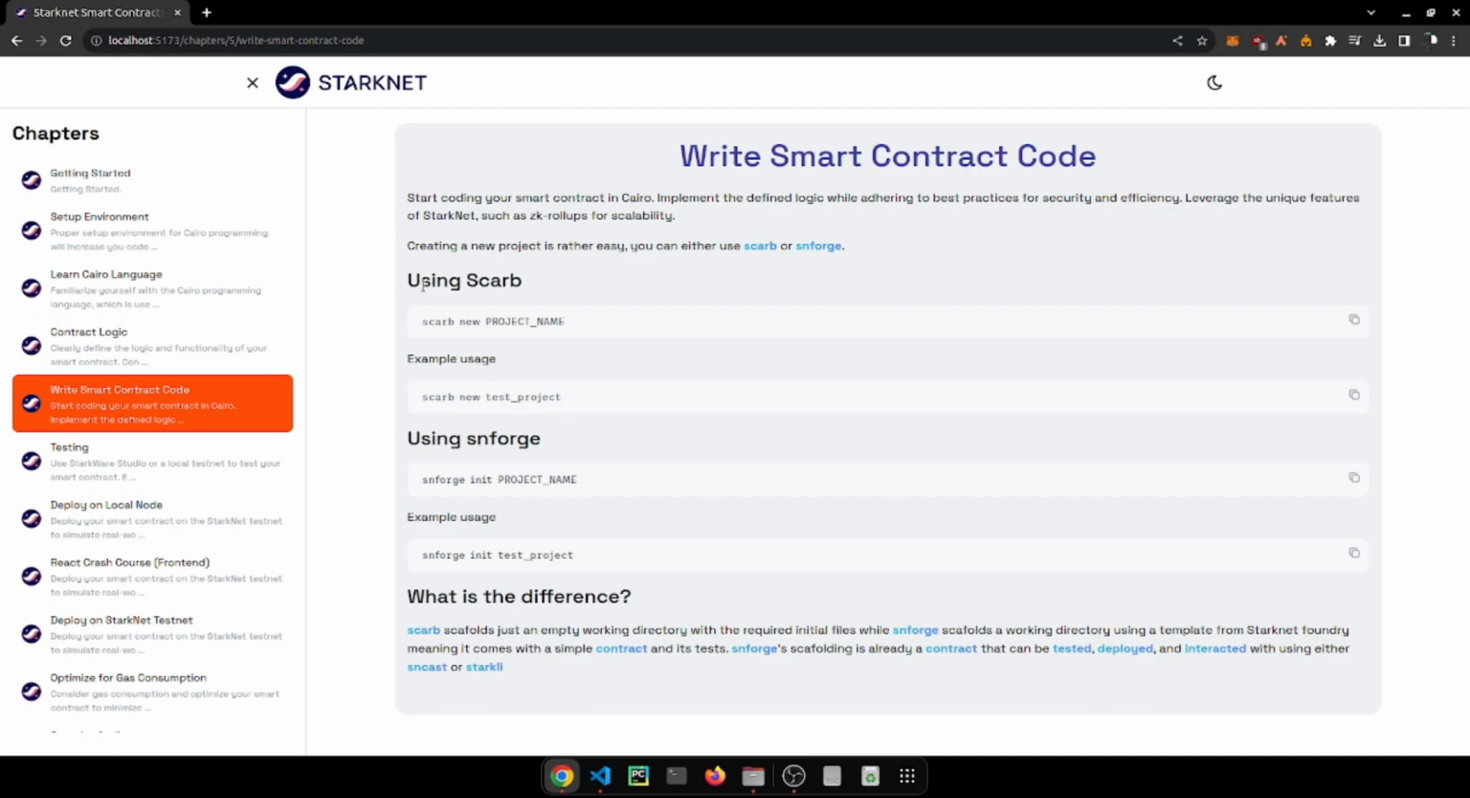So let's first read through this and see what's here. Creating a new project is rather easy. You can either use Scarb or use SNForge. To create a new project, just do scarb new, the project name. That's the example usage, that's the test project. Then using SNForge is snforge init, the project name. And example usage is this one here.